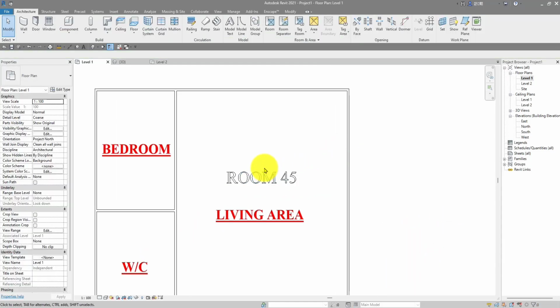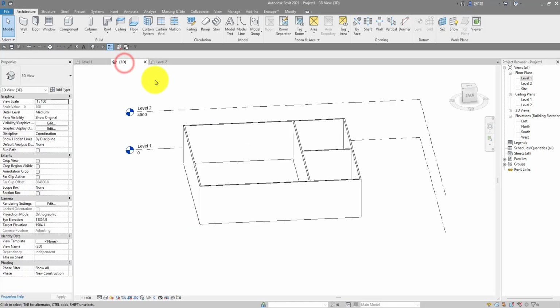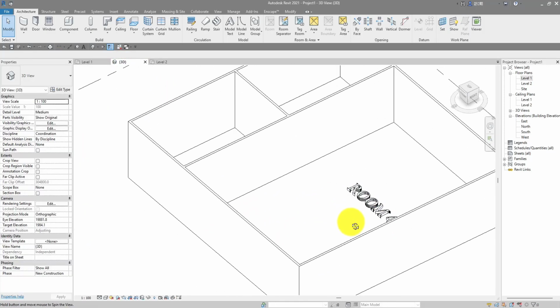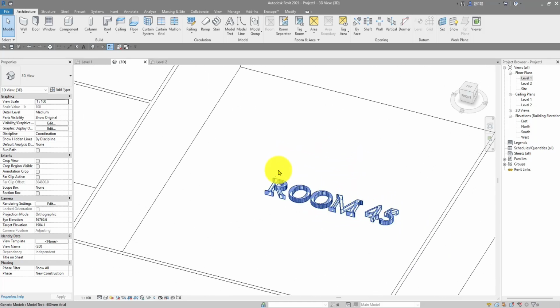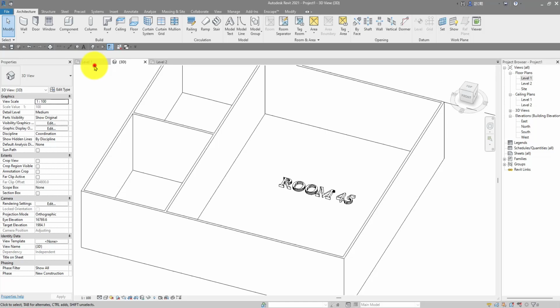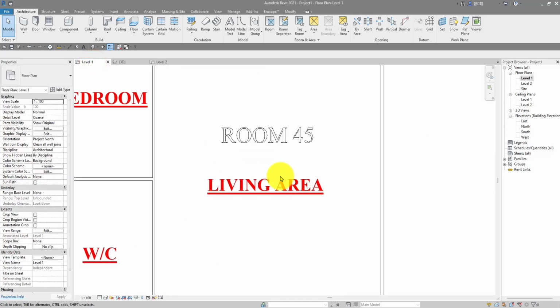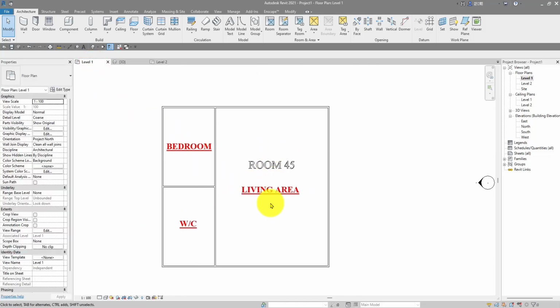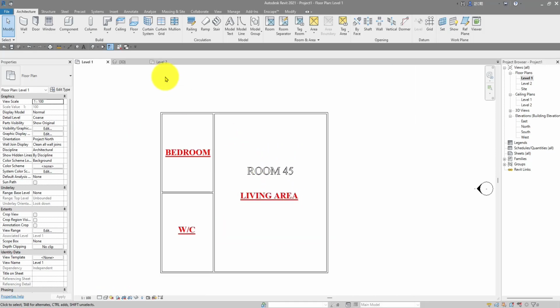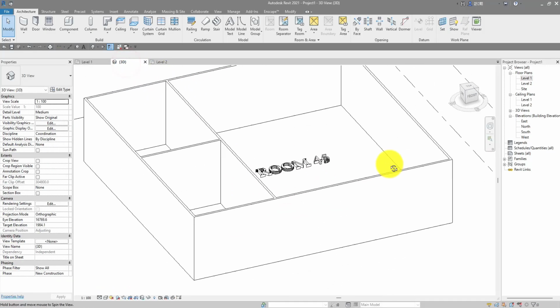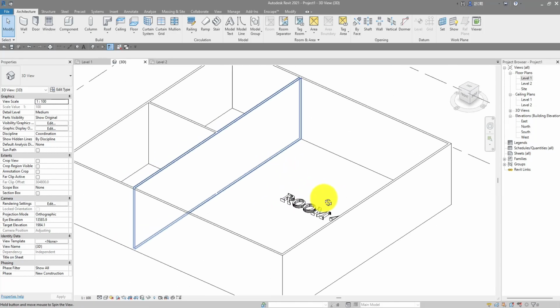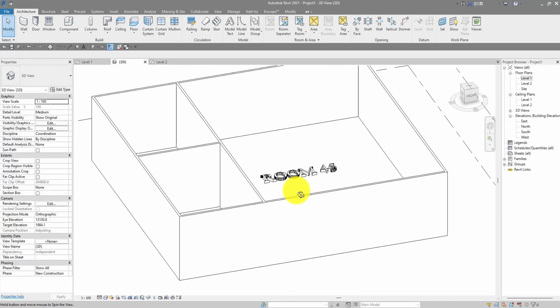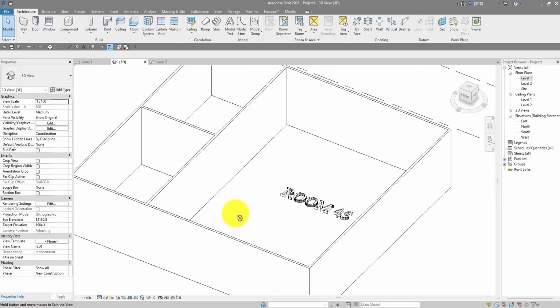Now this is a 3D form of text. So let's go into the 3D form. Now you see when we move into our 3D view, we have that room 45 in there, but we don't have the other ones we wrote in there. All right, those ones are just in the view. So this is a 3D form of text. It's going to appear in your 3Ds, and even if you cut a section, it's also going to appear in there.